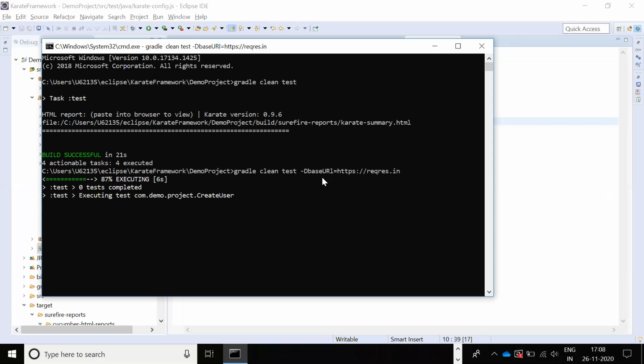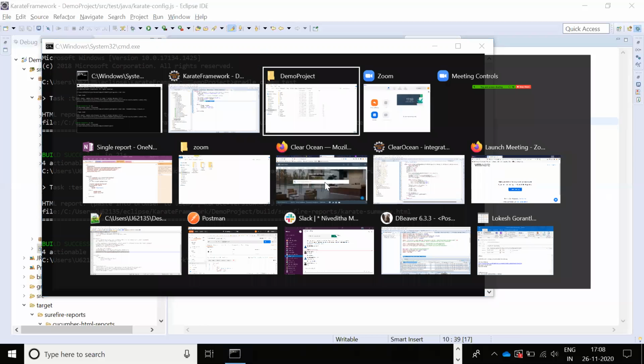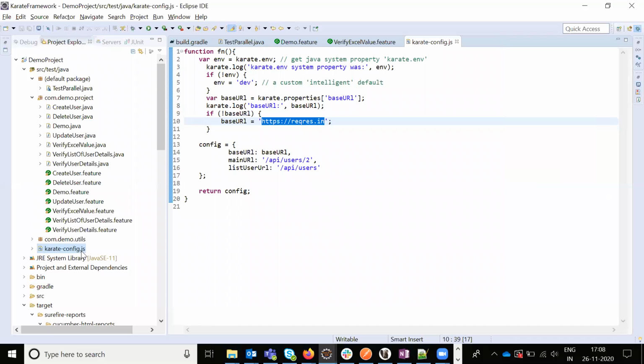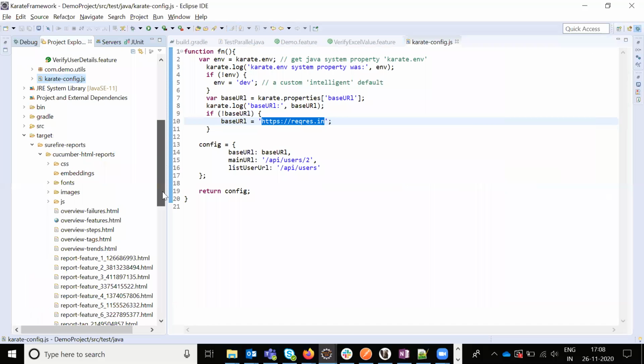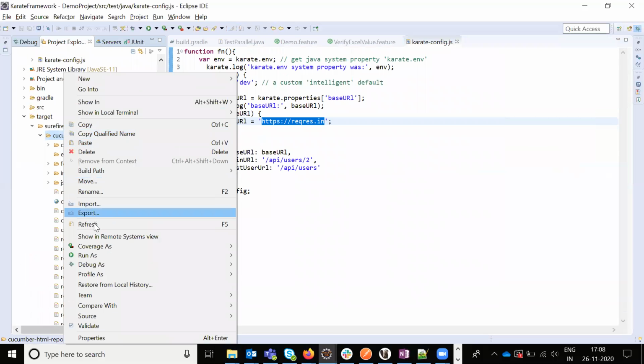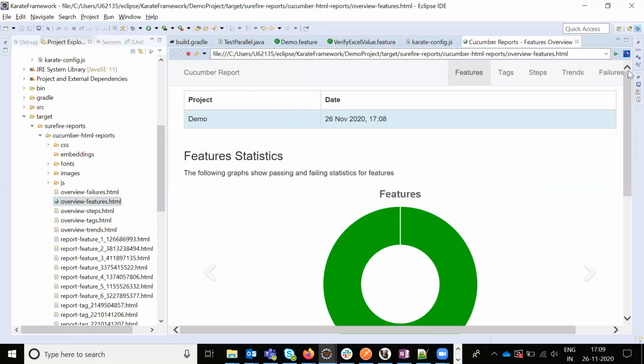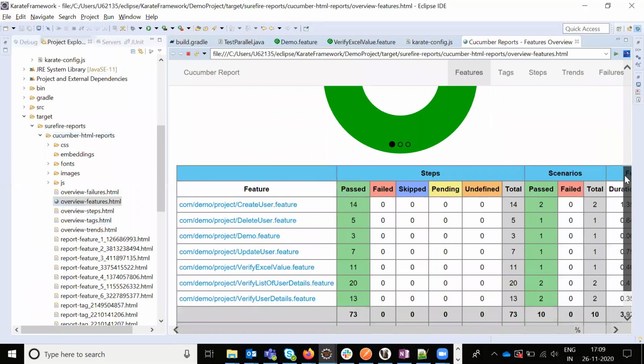See, still it is running. If the base URL is wrong, then it will fail here and show the failed script. If it is right, that's why it is able to take the base URL, and we can pass any number of parameters. If I refresh this report and run this, see, the report is passed. It is showing the passed report, right?